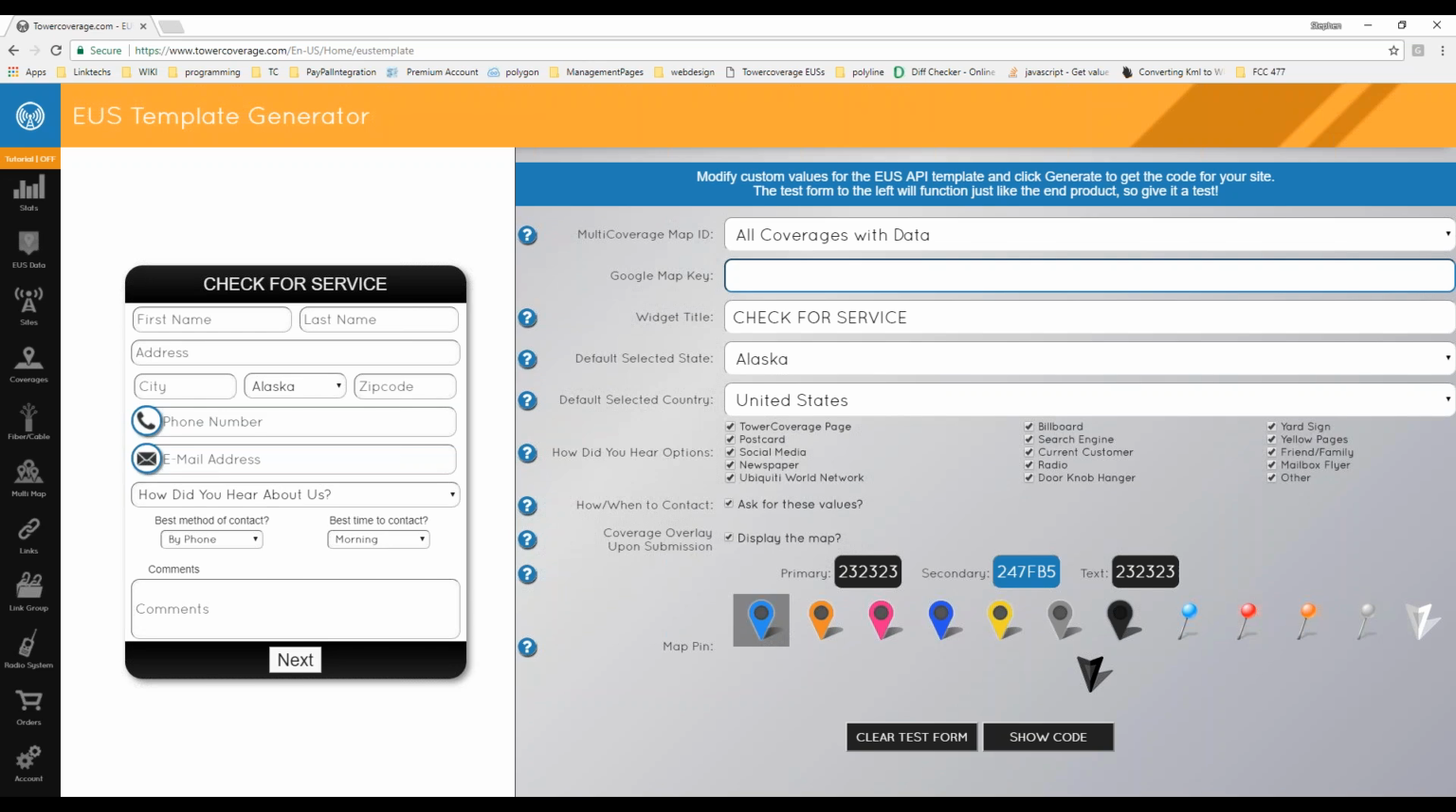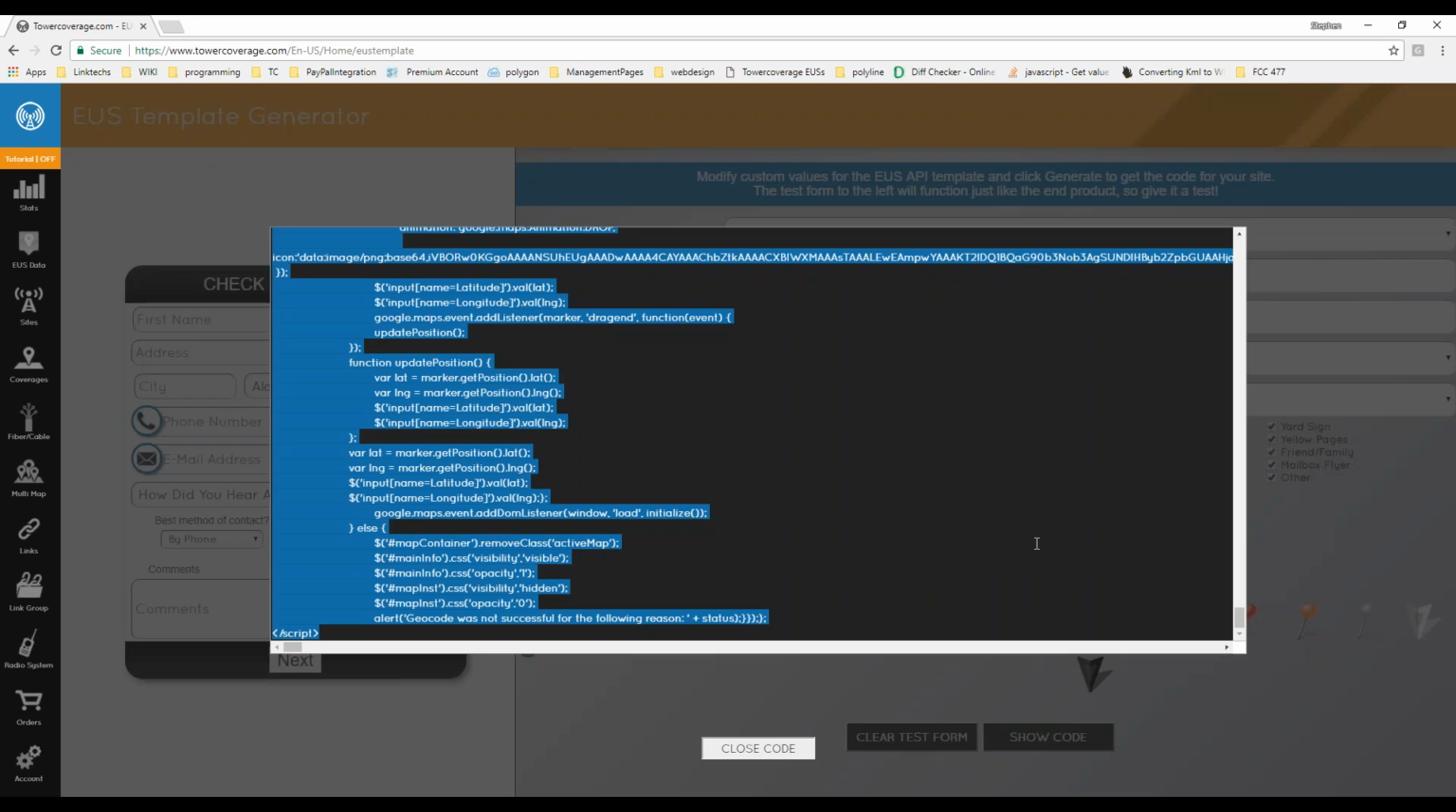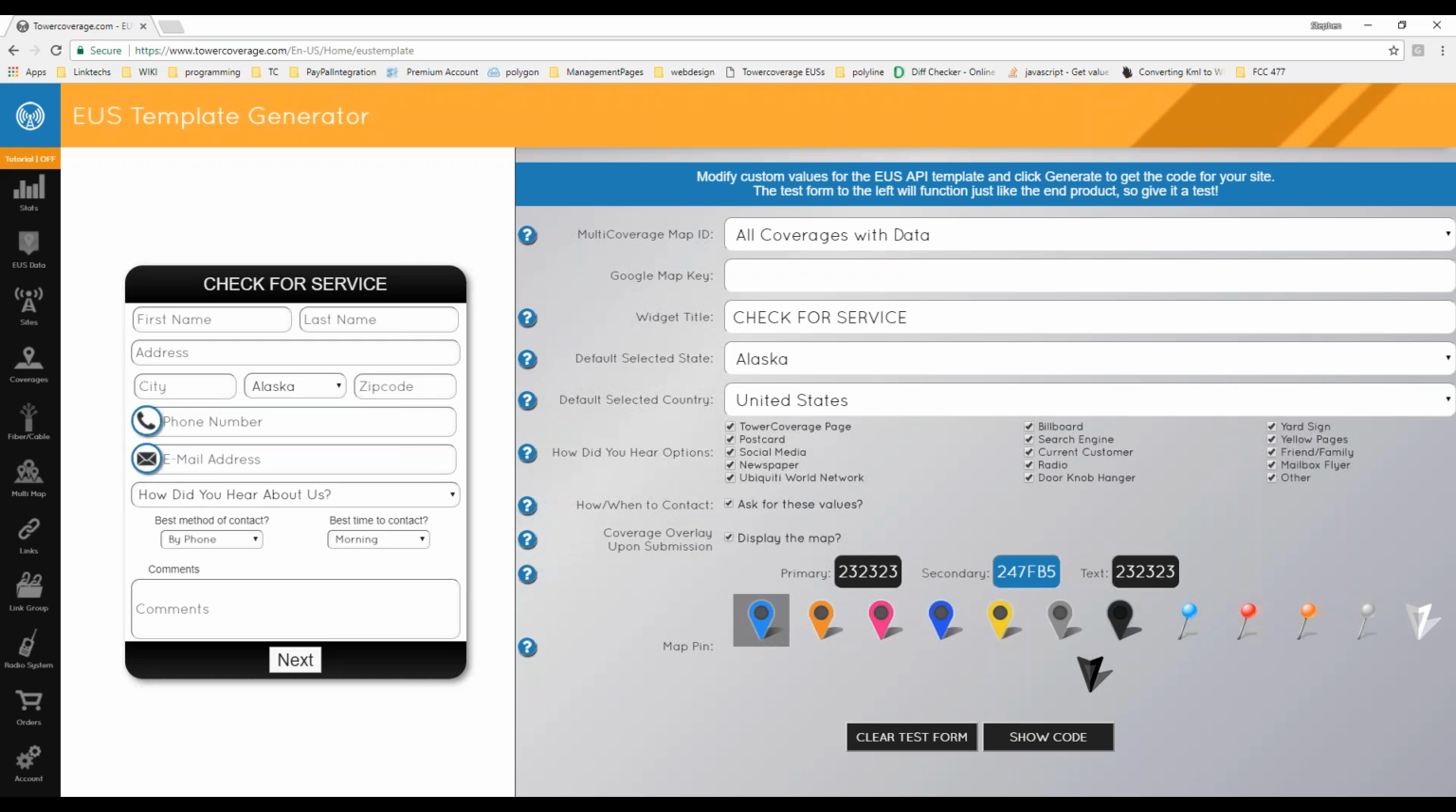You can easily get a Google Map key by signing into your Google account and going to console.developer.google.com. Get a Google Map key, and make sure that you enable JavaScript and geocoding. Then paste the key that you obtained here in this Google Map key field. Set the settings however you want, change your pin colors, and then simply click show code. You copy that and paste it into your website. You can modify that code any way you wish, but this is just a template.